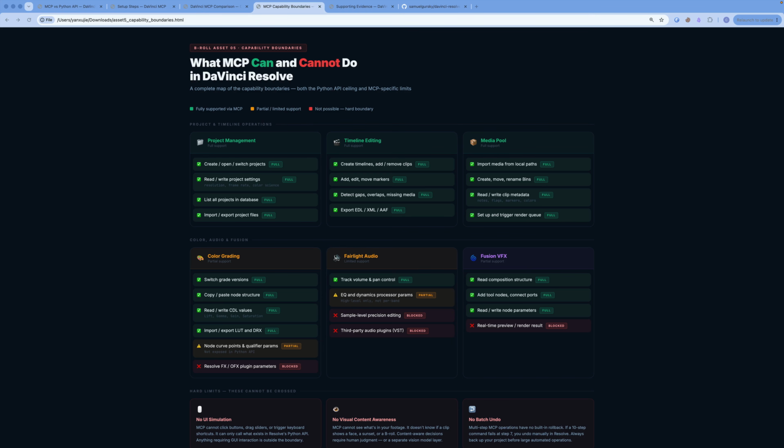Let me be direct about what MCP cannot do, because overpromising is the fastest way to waste your time. MCP cannot simulate mouse clicks or keyboard shortcuts. It can only call what's in DaVinci Resolve's Python API. It cannot read the Resolve UI visually unless you add a screenshot tool like a third-party fork. It cannot control individual curve points or qualifier parameters inside the color nodes, only higher-level CDL values. It cannot do content-aware AI editing. It doesn't understand what's visually in the clip.